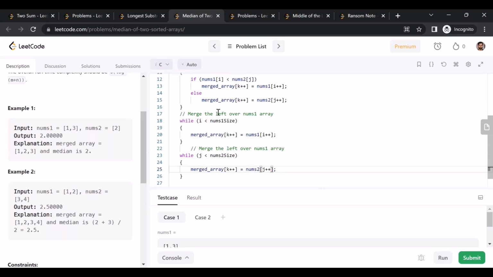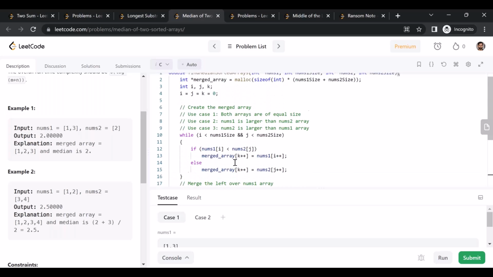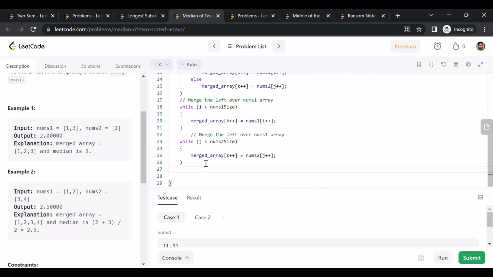So for leftover values, for example, we are taking 1, 3. 1 and 2 we are comparing, so 1 will come here. Again, 3 and 2 we are comparing, so 2 will come here. Whatever is left over will be added to the merged array. So this will create the merged array, and the creation of the merged array is done. After that, what do we need to do? Find the median.